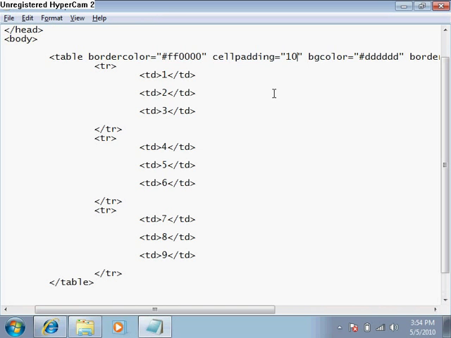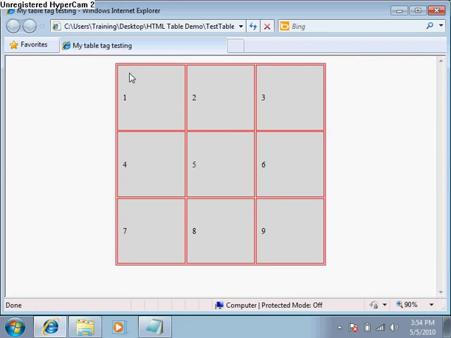Now, one another thing, here is one cell, and here is another cell. This is one and this is two. Now if you see this border, it is a double border. This is basically a space between two cells. So between these two borders you can see 1 or 2 pixels of width. So this is known as cell spacing.